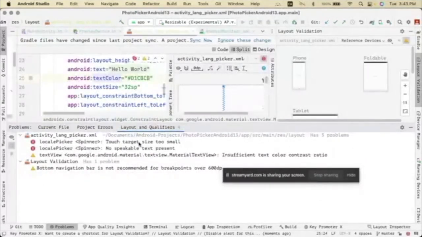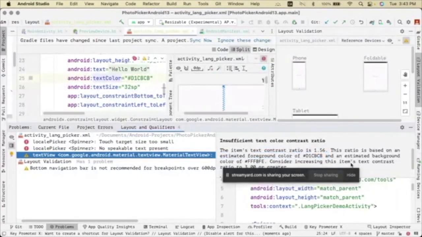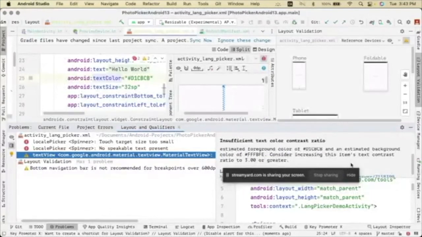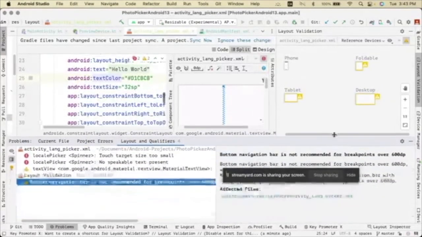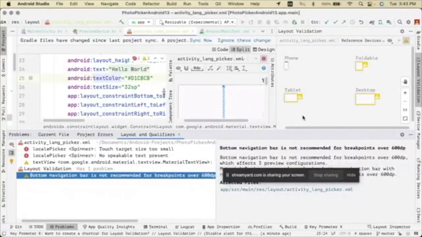Then there is no speakable text. Then the last one, in the accessibility, is insufficient text color contrast. And if we tap on one of them, it provides more details like what is required. For example, the ratio needs to be 3 or higher. And the validation one is really nice because it shows me, hey, you don't need to use a bottom navigation bar for the given form factor of 600 dp or higher. We can use a navigation rail, stuff like that.